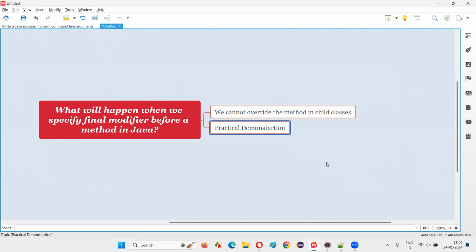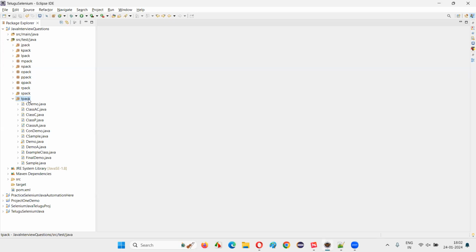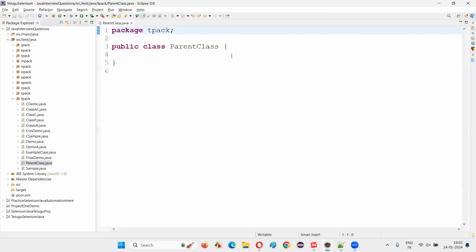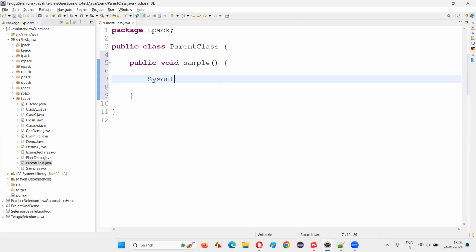So with practical demonstration, I'm going to answer this question for you. Further, I'll switch to the Eclipse IDE, and here I'm going to create a new class. I'll just name this class as ParentClass. Intentionally I'm giving the name as ParentClass, though it's not a parent right away. In this parent class, I created some method, let's say public void sampleMethod. Here I'll say System.out.println "inside sample method of parent class". Done.